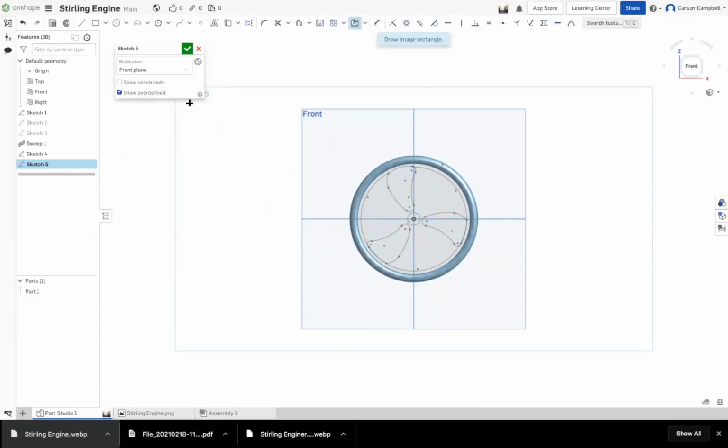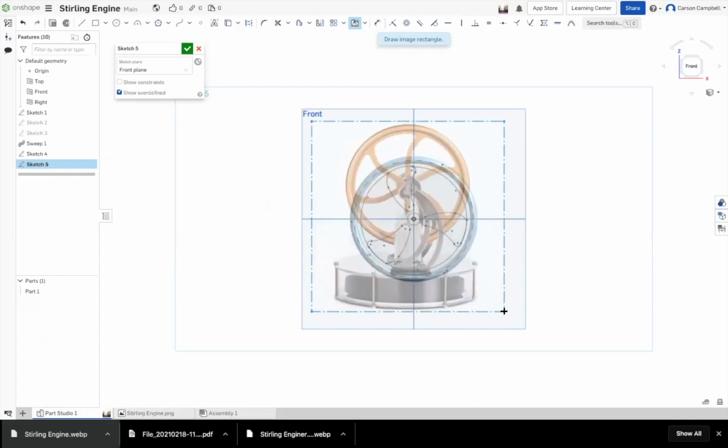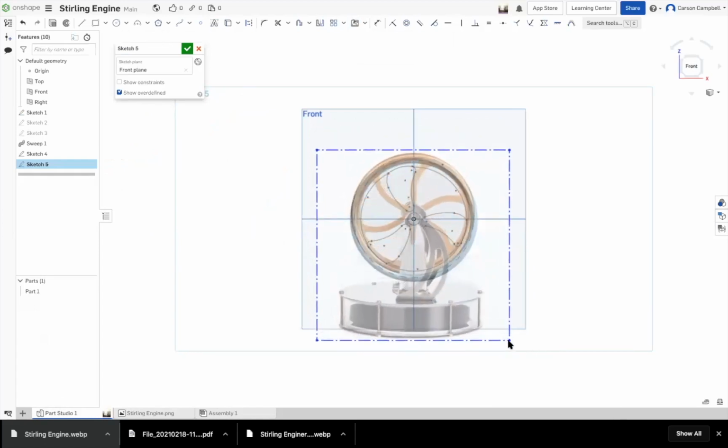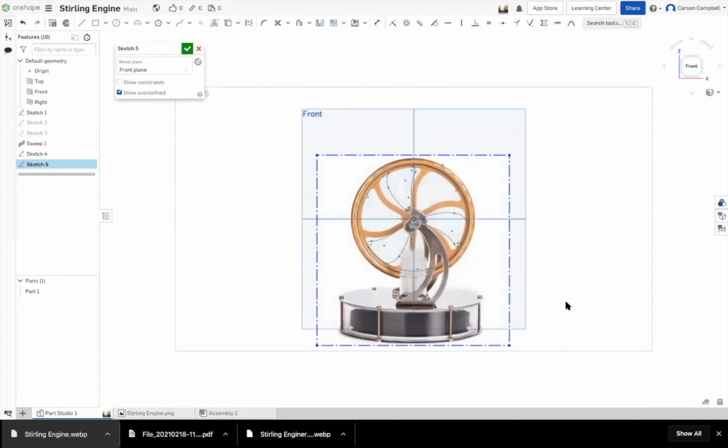Now's the time when it's asking you to draw a rectangle. Click and draw a rectangle. There it is. All right, now you can move it around by just picking one of the corners. And that's pretty dang close. That's probably about as close as you're gonna get.